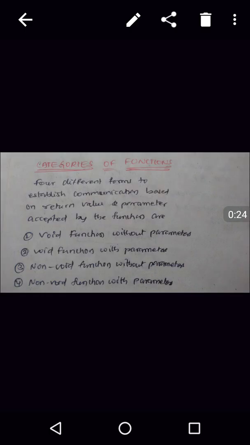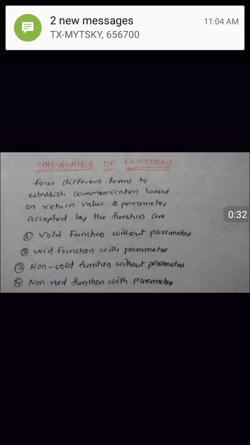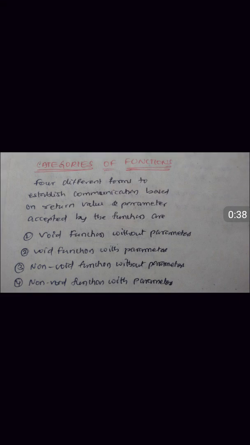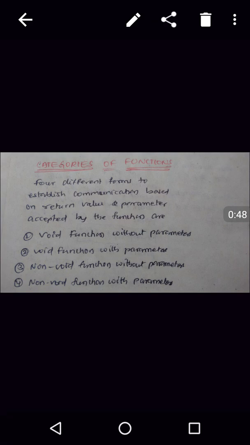Now we will see the different categories of the function. There are four different categories of functions based on what kind of parameters you are going to pass, whether you pass a parameter or not, and what kind of value is going to be returned, whether the function returns a return type, say an integer type, a floating type, or a character. So based on that, there are four categories.